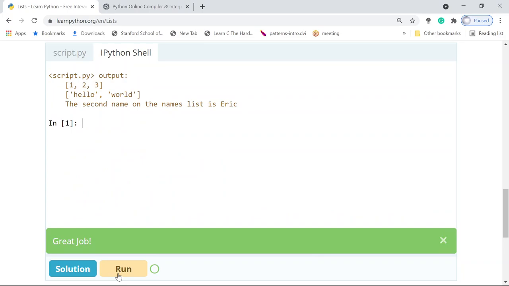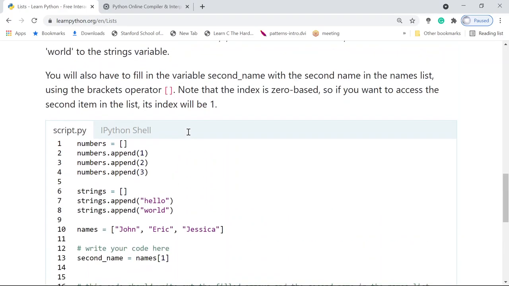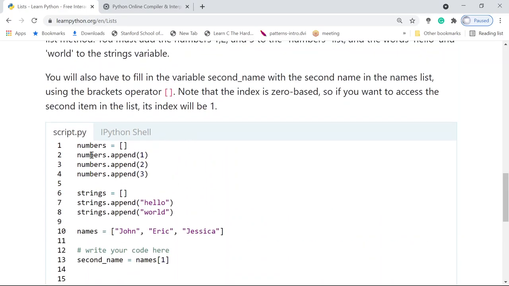They are printing everything and they will evaluate it. Okay, so let's see. Yes, great job. So we have appended 1, 2, 3 in an empty integer list and hello world in a string list. And the second name we assigned to Eric. All three things done. So don't think that lists can have only integers. They can have a mix of both.